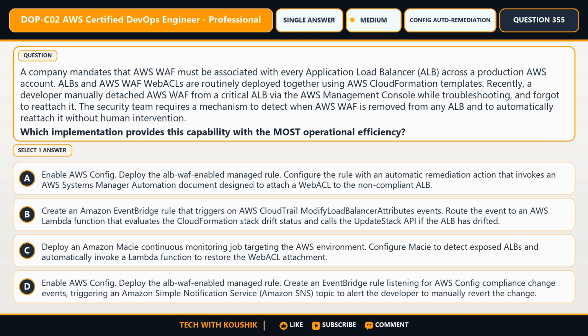The security team requires a mechanism to detect when AWS WAF is removed from any ALB and to automatically reattach it without human intervention. Which implementation provides this capability with the most operational efficiency? Options. Option A. Enable AWS Config.